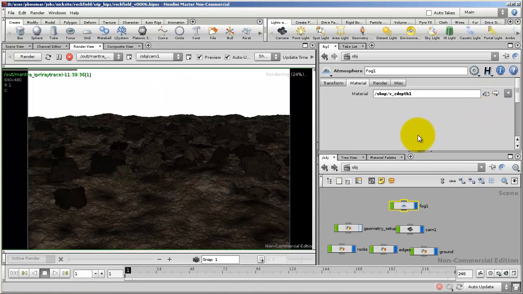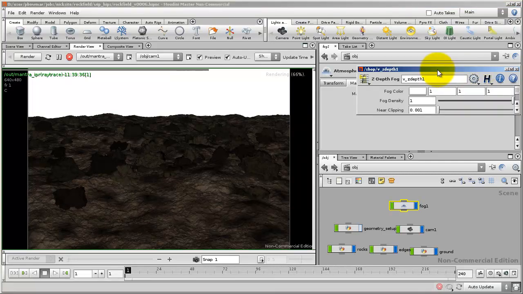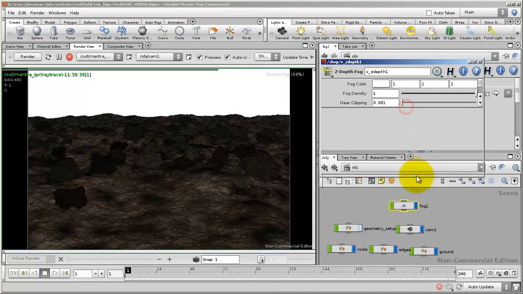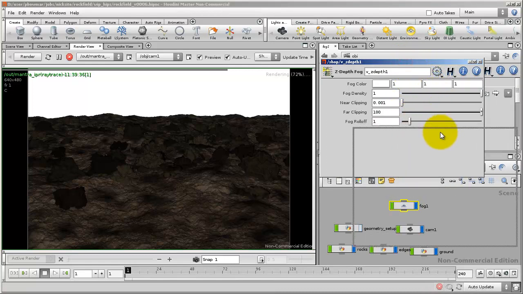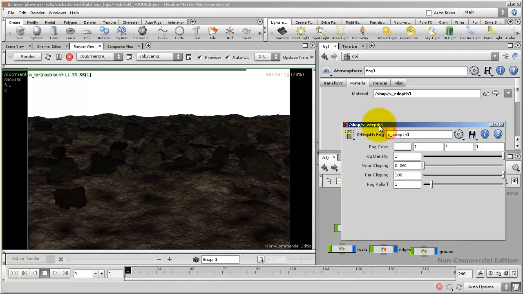A handy interface tip, if you want to get to the interface for any referenced operator, so in this case the material, I can either click the arrow, which will jump me there, or I can Control left mouse button on that, which is what I'm going to do. So Control left mouse button, this pops up a floating window, which is the interface to this shader.